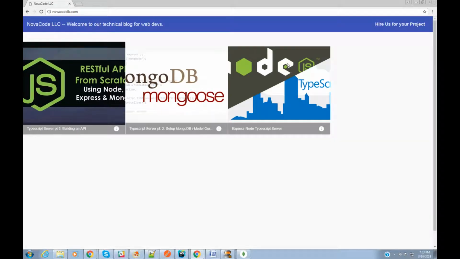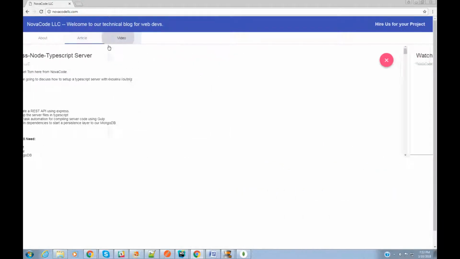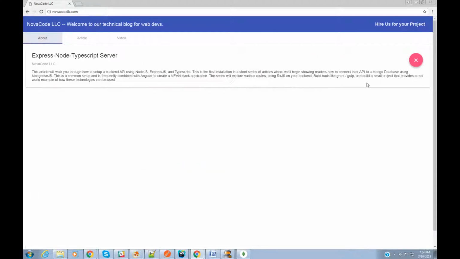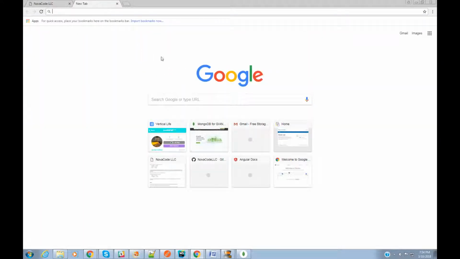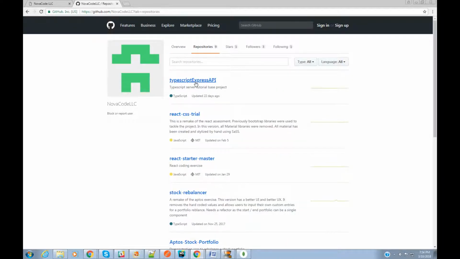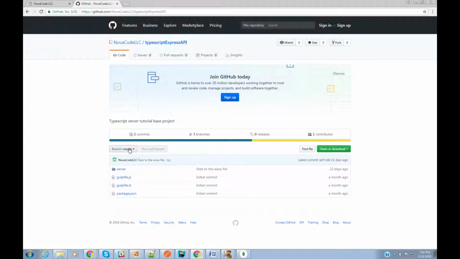You can find it on our website, and it's this article right here with the blue TypeScript Node.js icon to it. You can go ahead, follow along. There is a video that is associated with that article, and you can get everything all set up. But I'm not going to cover that. If you're looking to fast lane this and just pick right up with the crowd, you can go over to github.com/NovaCodeLLC, and you can go to repos, and you can go to TypeScript Express API. When you're in here, you can stay on the master branch, and you can just clone this project. Once you've pulled that down, you'll be ready to rock and roll.